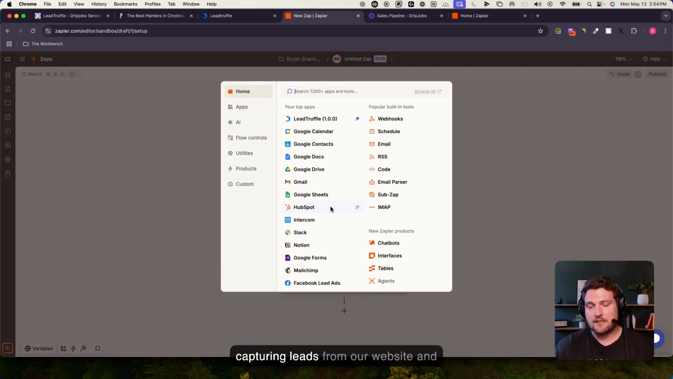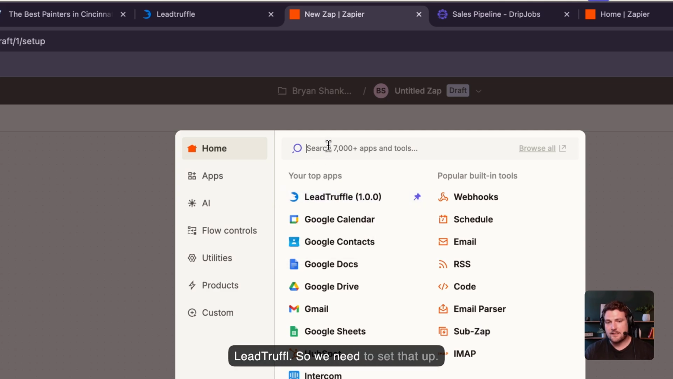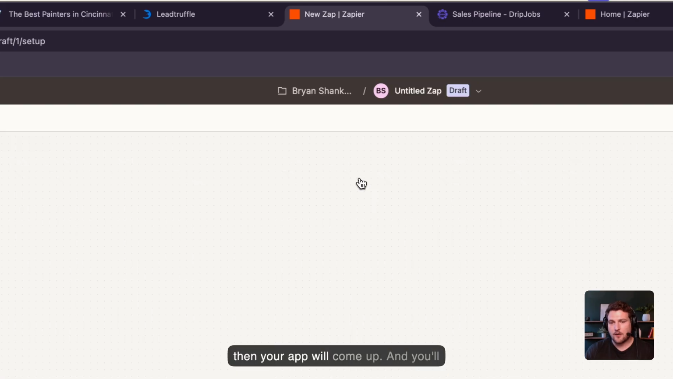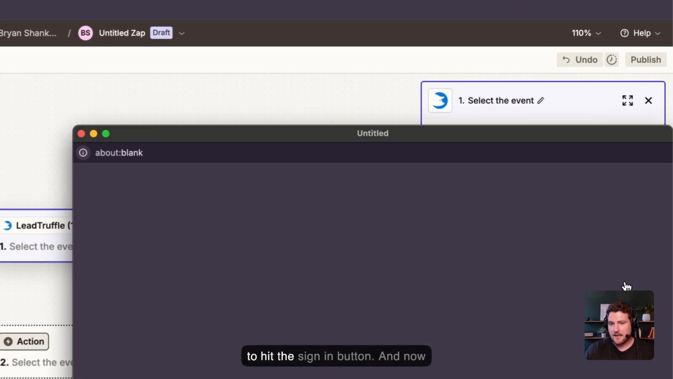We're going to be capturing leads from our website and potentially missed call follow-up through LeadTruffle. So we need to set that up. If you don't see this here, pretty simple. Just type in LeadTruffle, and then your app will come up, and you'll see it here. So we'll want to connect LeadTruffle into Zapier. So we'll want to hit the sign in button.